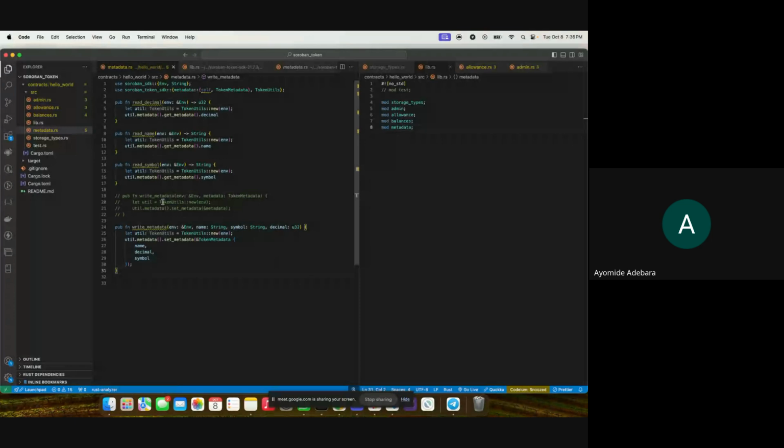So which one do you prefer between this one and this one? I think the first one is better. The first one, right? Yeah, it's simple. Okay, we'll just use the first one.